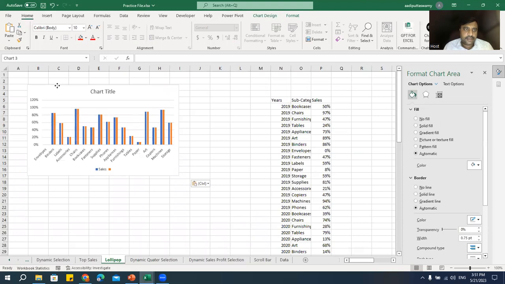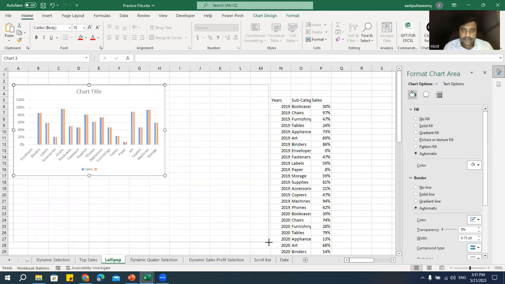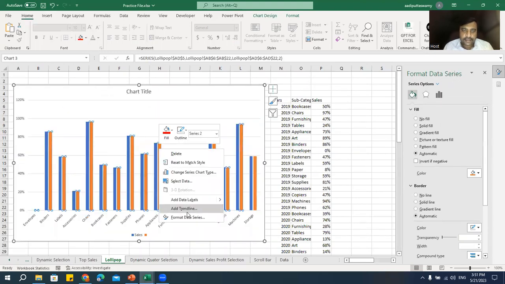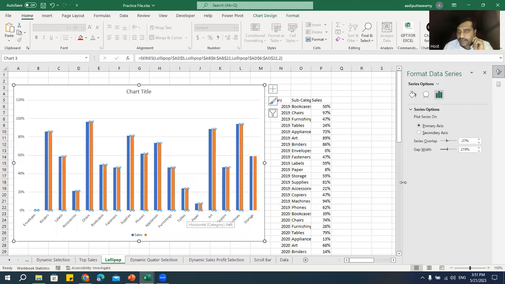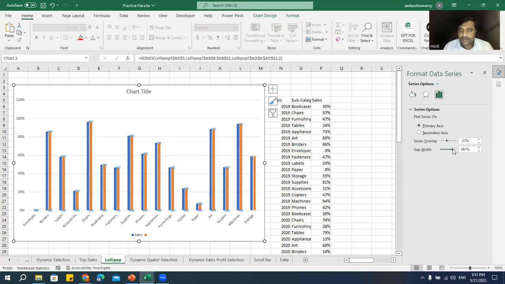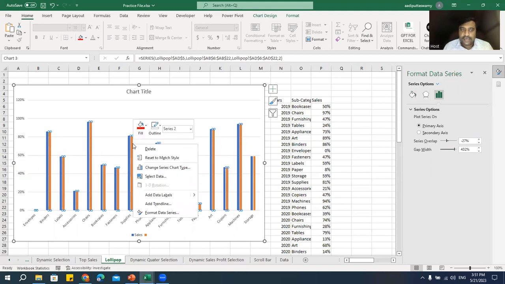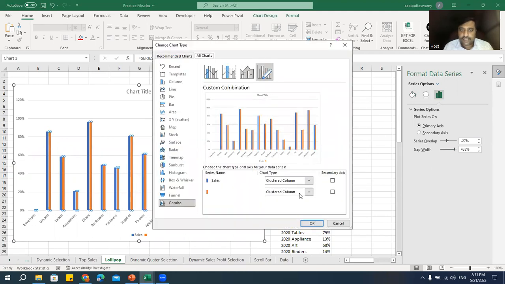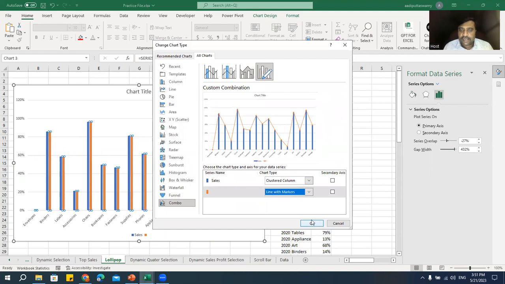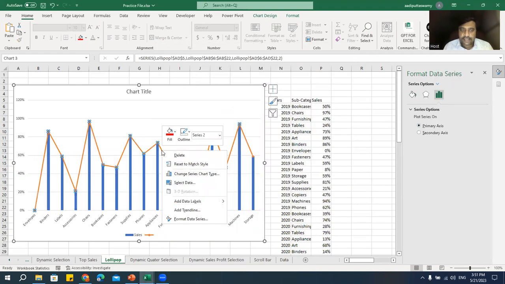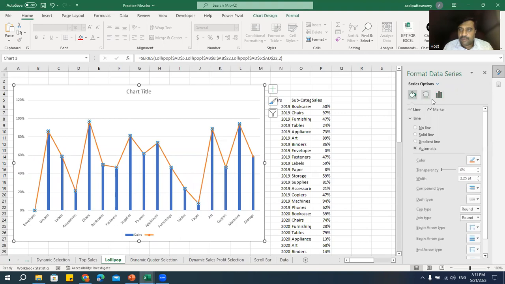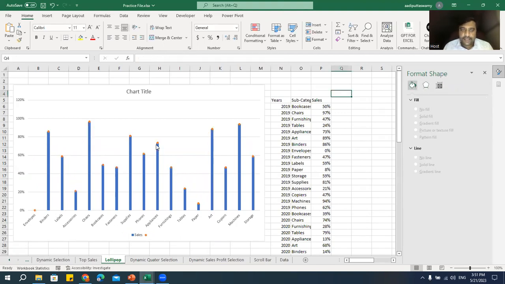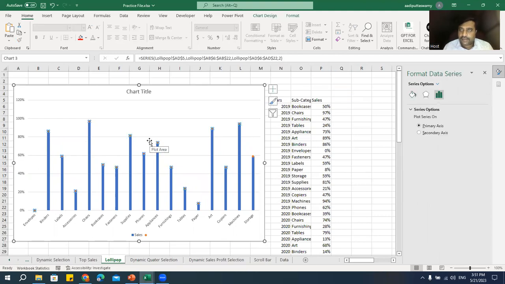Take it here. Okay. Right click, format data series. We can increase this or decrease this. We'll decrease this actually because we need a very thin line. Right click, change series chart type, change this to line chart, say okay, and select here and remove the lines. Okay. Now let's take the toffee, that circle, and put it here.